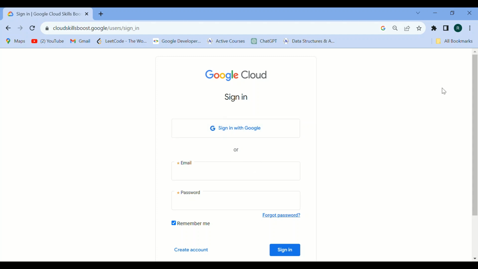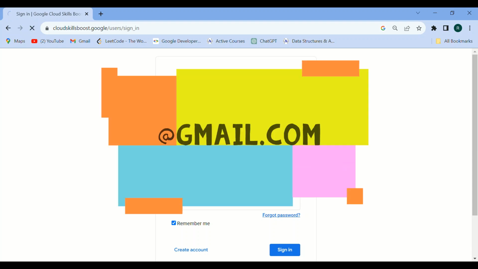So we have some conditions while choosing a Gmail ID for Google Skill Boost account. You should make sure that you create a new Gmail ID for the Google Skill Boost account. If you are using any college email ID, it will get rejected. And if you have any previous login with Google Skill Boost account and use the same one, it will also get rejected. So it is better to create a new Gmail ID. So click on sign in with Google.